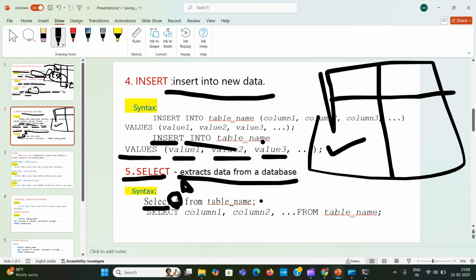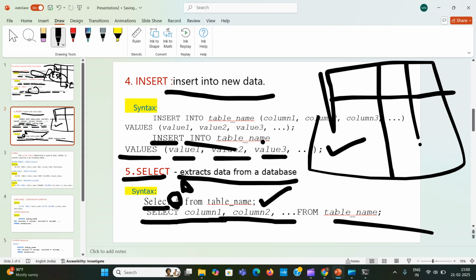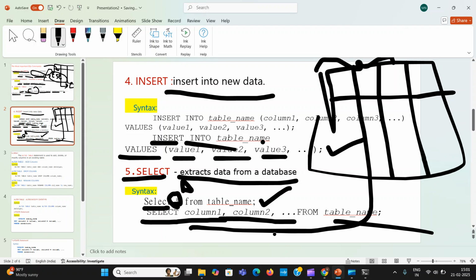This is one way to select from the table, and the second way is select column 1, column 2 from table name. For example, three columns are there, but I want only two columns. So by using select column 1 and column 2 from table name, it displays the table.